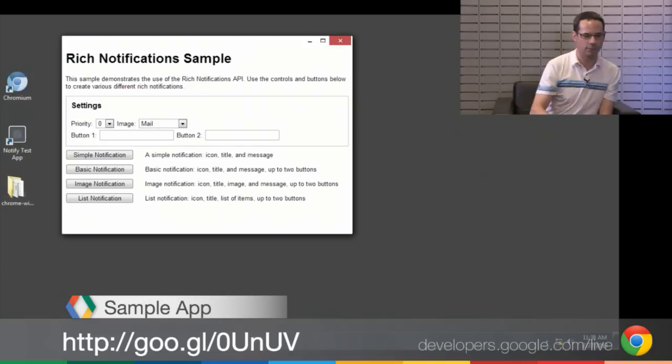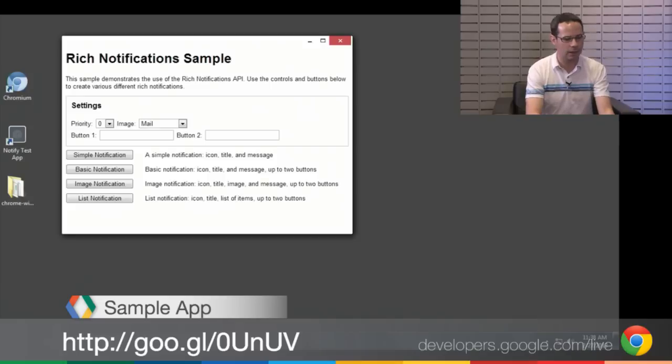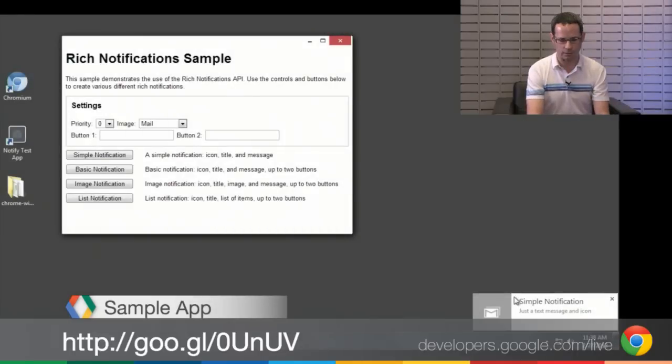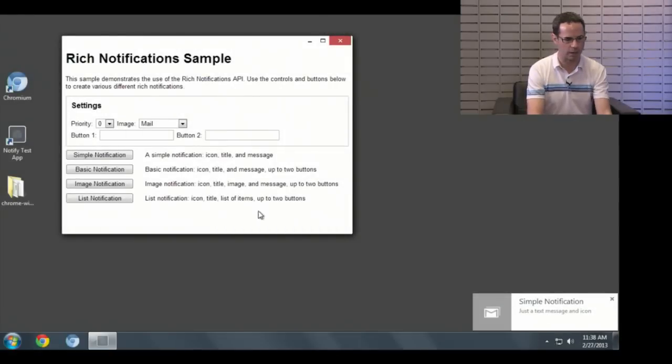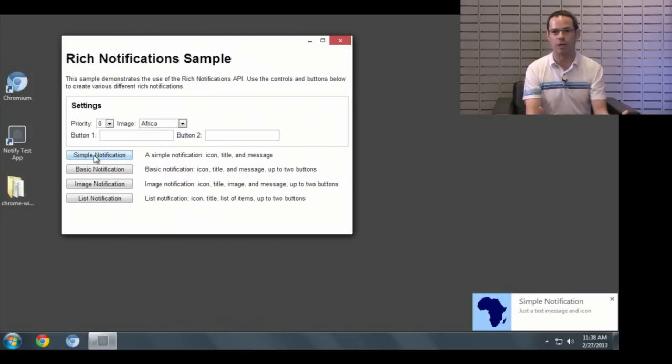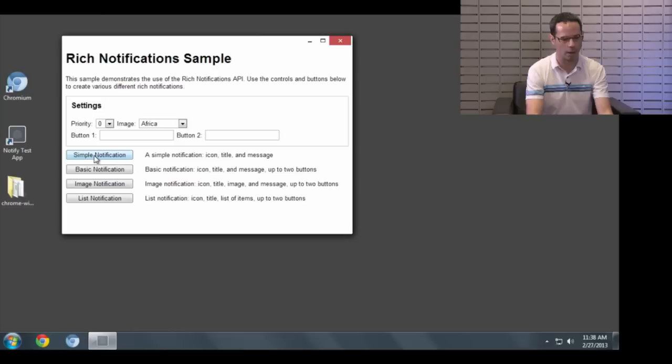Anyways, so here we go. We've got this app, and if I click on this button, it's going to show a simple notification. So sure enough, there's the simple notification, and you can see that it says simple notification, just some text. If I close this and click on close, and instead of having a male icon, I want an Africa icon, we can change the image that shows up there to be whatever you want.